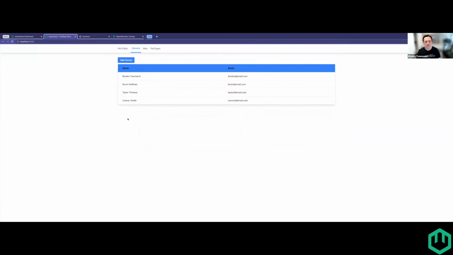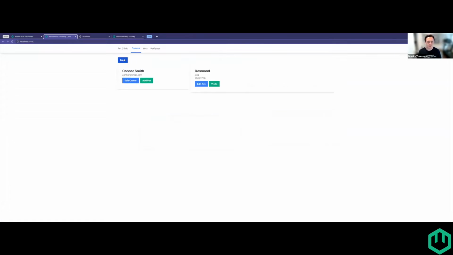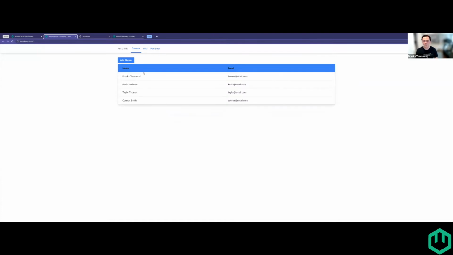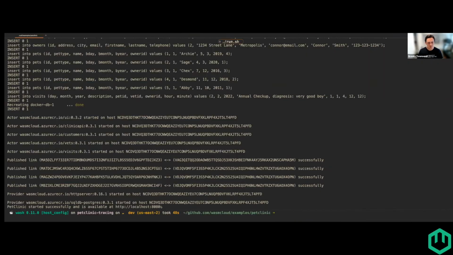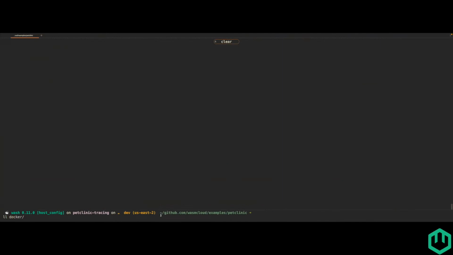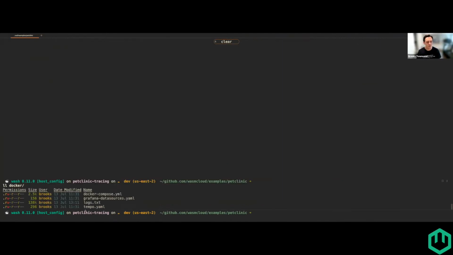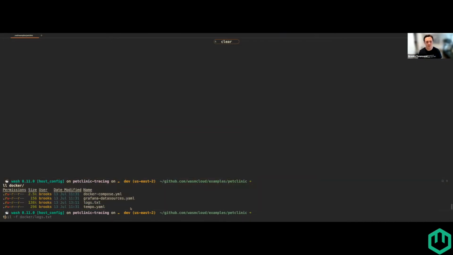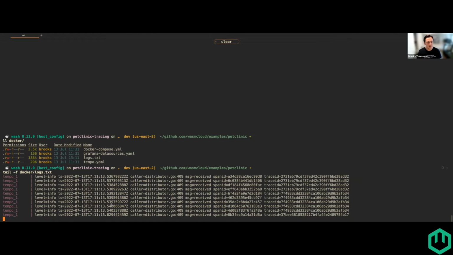So you see Brooks, Kevin, Taylor, and I, and Connor and I, we have all of our dogs in here, a couple of different vets and all that fun stuff. So this launches the pet clinic application for you, but the real thing I think you'll be more interested in is the tracing part. So if we go back to our terminal here, you'll notice under the Docker folder, there is this logs.txt. I'm basically taking all the logs and just putting it in a text file to make it easy to find. We can tail that and take a look at some of the logs from Tempo.